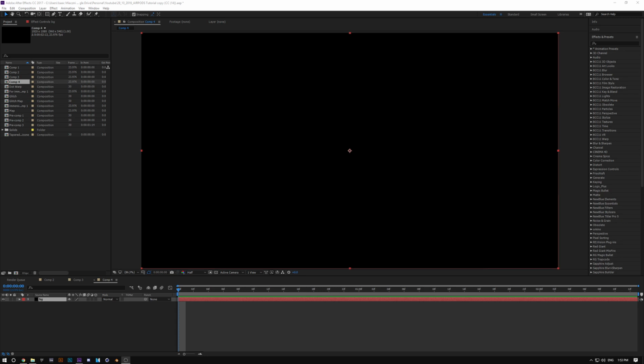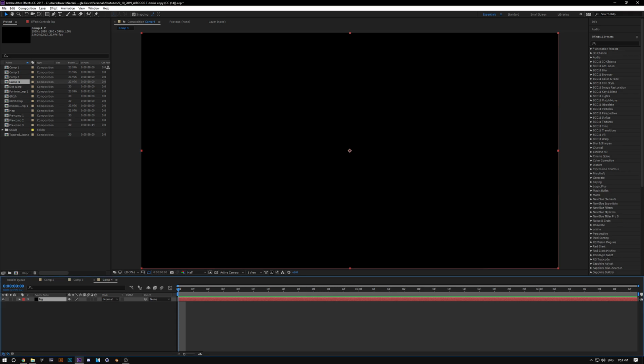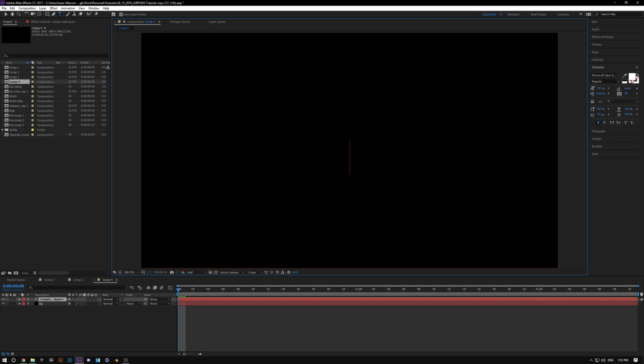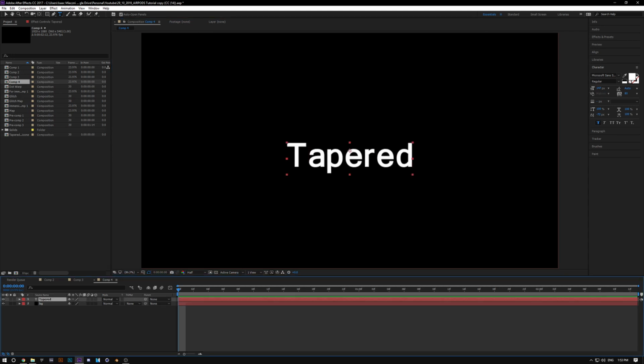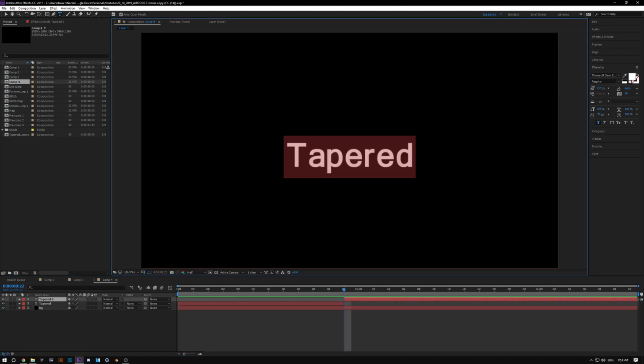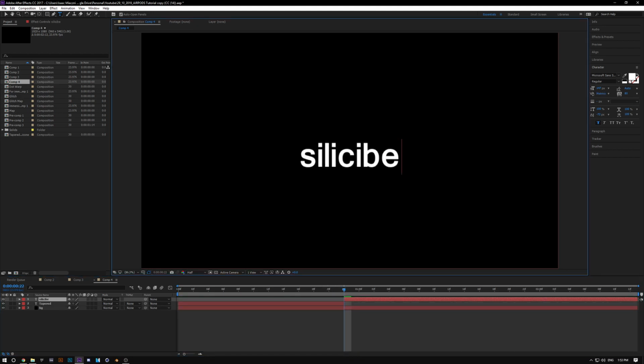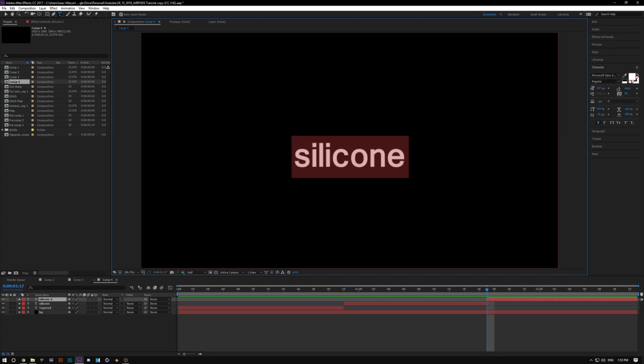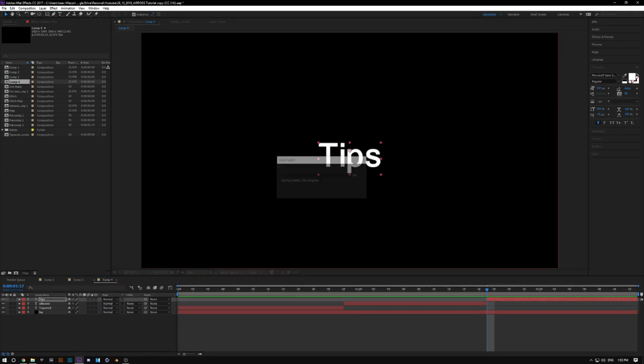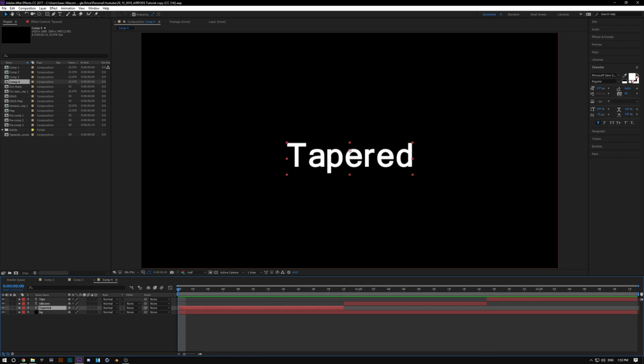Okay, for the final part, we're going to be doing the mostly typography related stuff. I've just set up a new composition in the exact same way, background layer in the exact same way, just because it's rather repetitive otherwise. We're going to make a new text layer, and we're going to put in tapered with an uppercase T, I believe. And then we're going to cut this at a certain point, and then we're going to do silicon. Silicon. And then we're going to cut this again, and we're going to make tips. The tips part I'm not going to cover, just because it's just this layer scaling up with some keyframes. But the tapered silicon part we're going to cover right now.